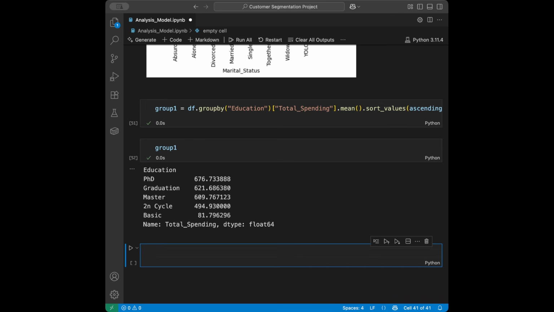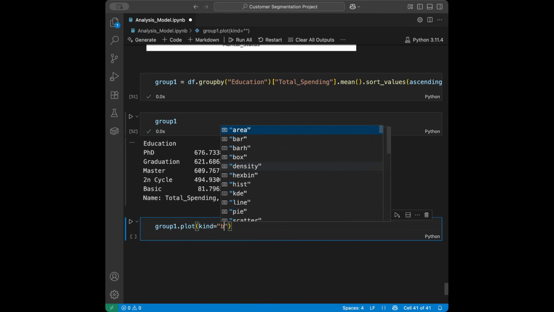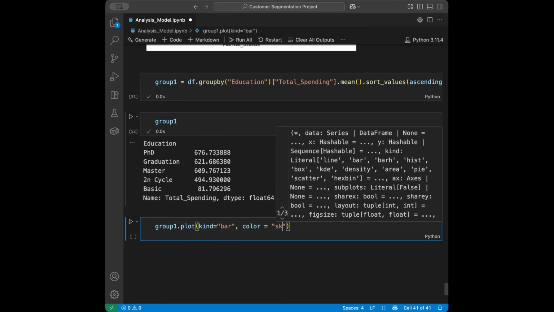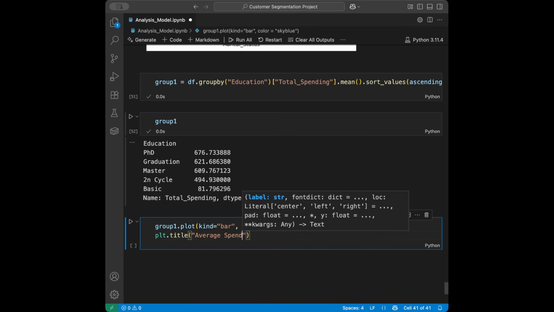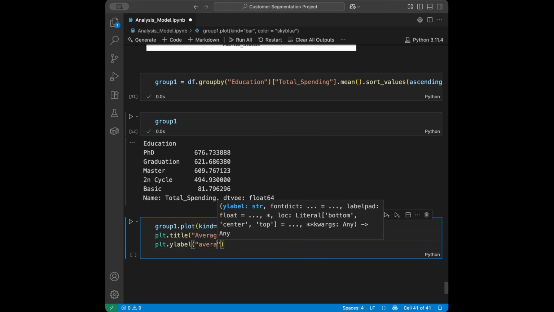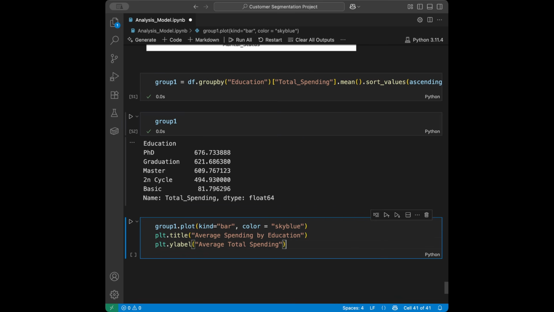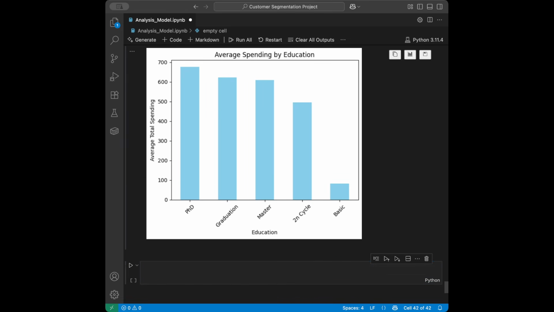Great. Right now, let's visualize this. So I will say group 1.plot. Let's create a bar chart, and color, let's say sky blue. And I'm going to give it a title, like let's say average spending by education. And I'm going to give it a Y label, like average total spending. And let's add the X ticks, like rotation is going to be 45, and I will use plt.show at the end. Here we can see that PhD is the leader.